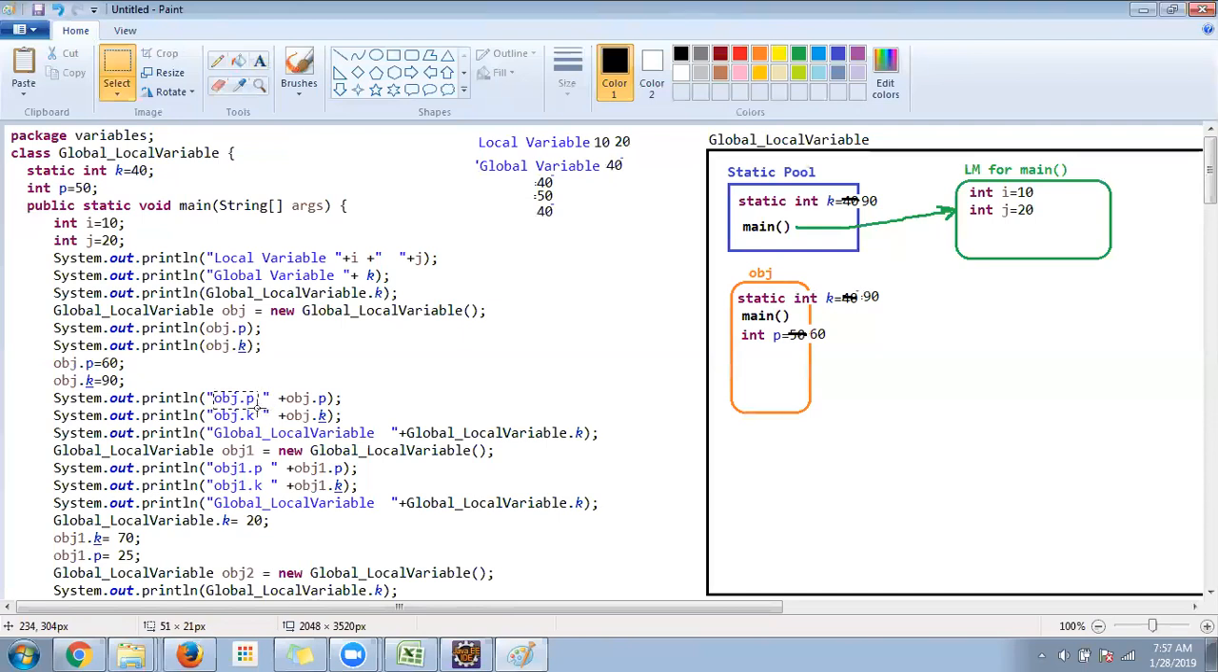Obj.p, correct. Then it goes to obj. Do we have a p variable? Yes, it's 60. Then next obj.k. Yes, the k value is 90. Obj.k goes to obj, and the k variable value is 90. Yes, superb.